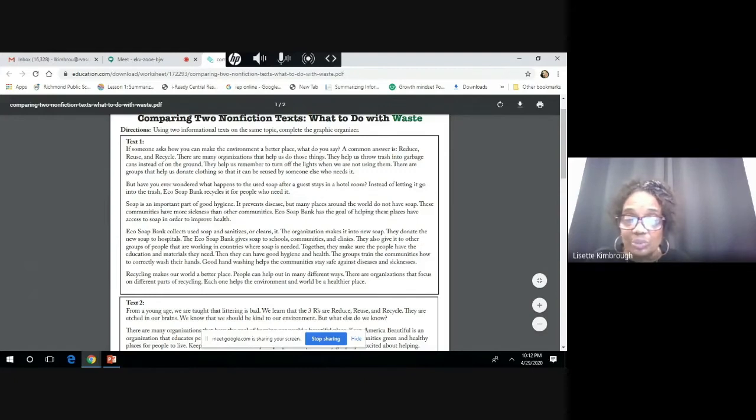Together, they make sure the people have education and materials they need. Then they can have good hygiene and health. The groups train the communities how to correctly wash their hands. Good hand washing helps the communities stay safe against diseases and sicknesses. Recycling makes our world a better place. People can help out in many different ways. There are organizations that focus on different parts of recycling. Each one helps the environment and world be a healthier place.